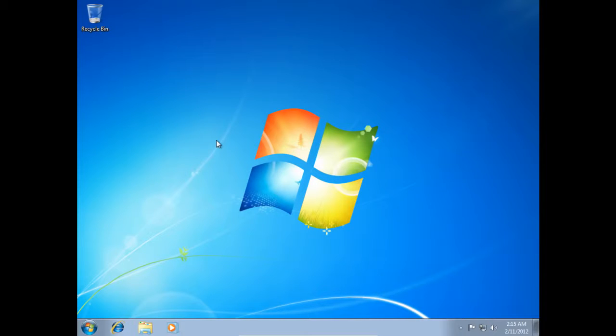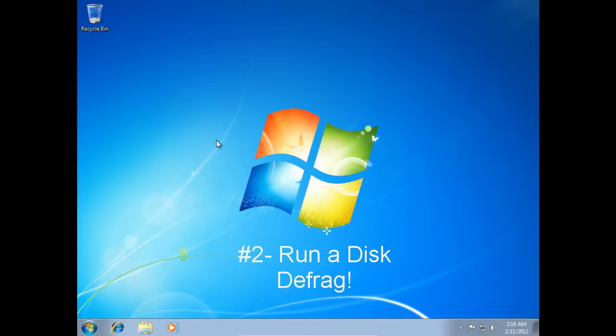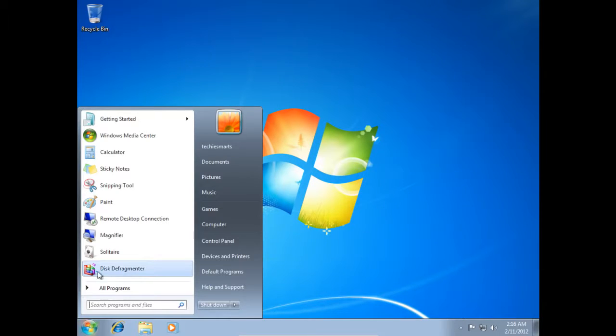Welcome! Now we are going to discuss installing a dual boot system using Ubuntu and Windows 7. First of all, back up your existing data. And the second is to run a disk defrag. Since I'm using a fresh install of Windows, I haven't had a whole lot of time to fragment, so I'm not going to defrag the hard drive.